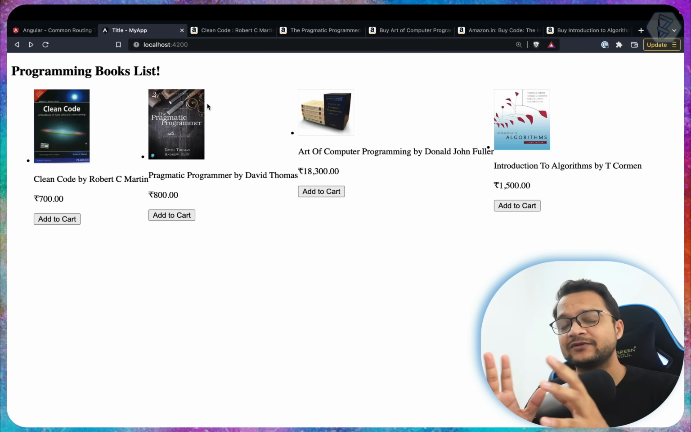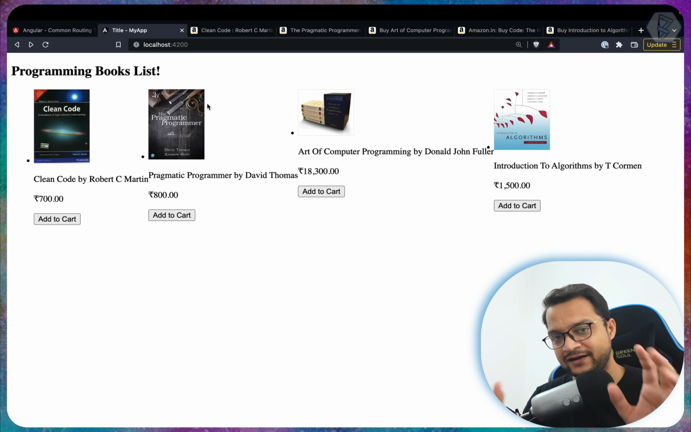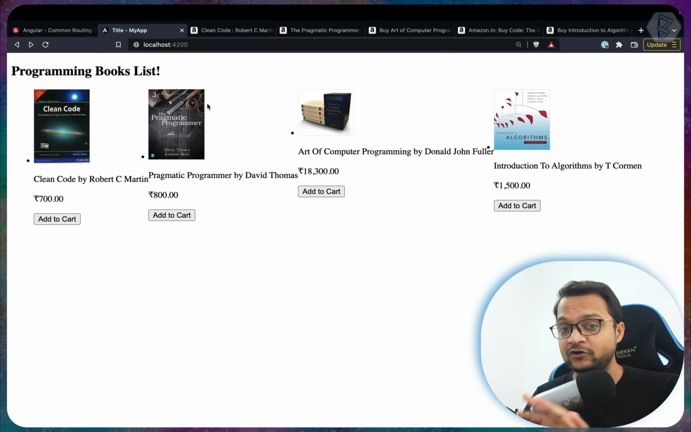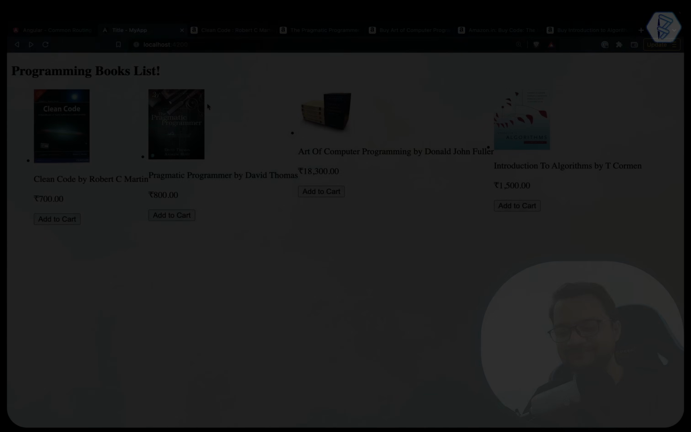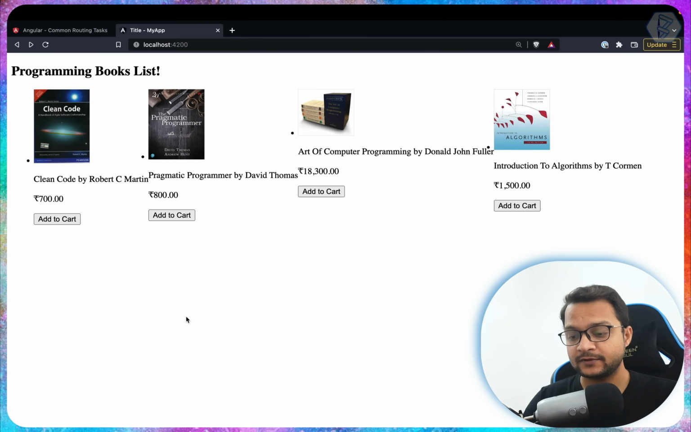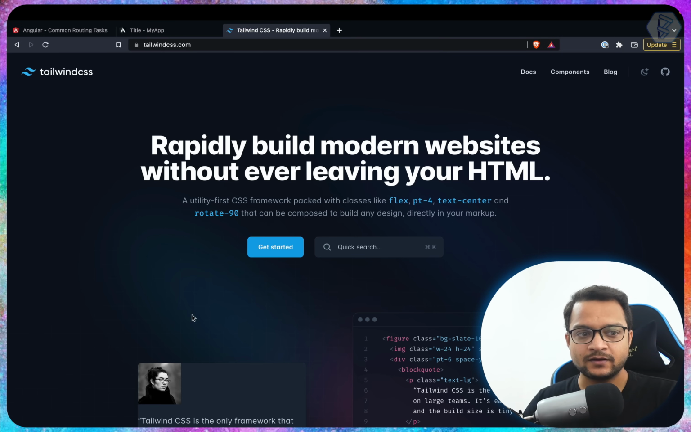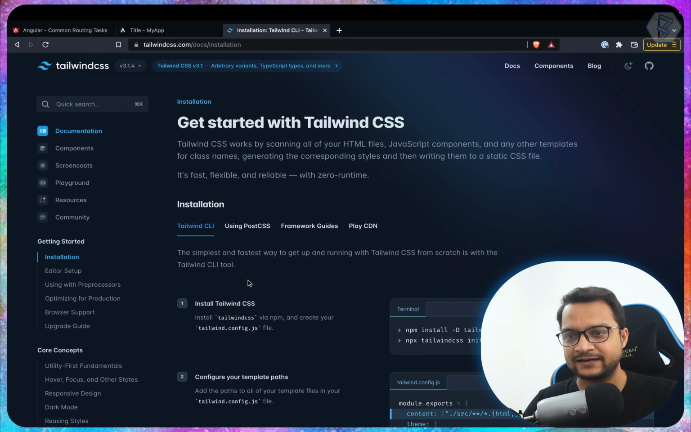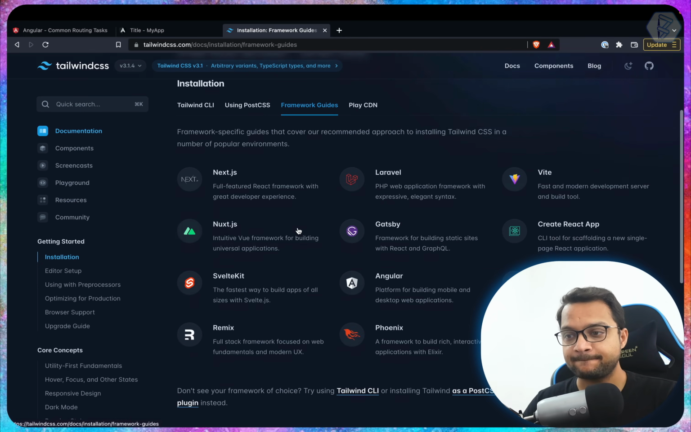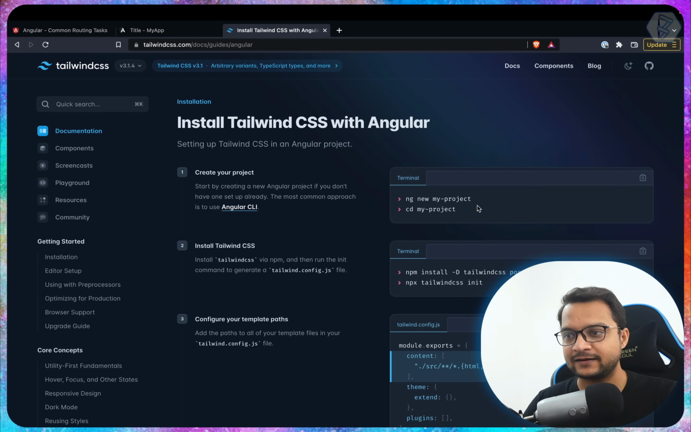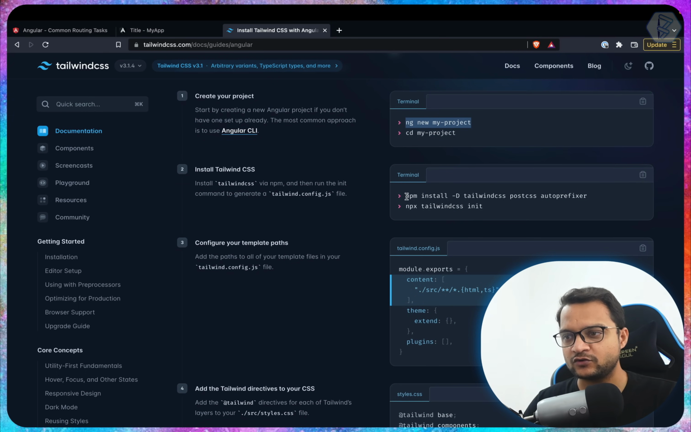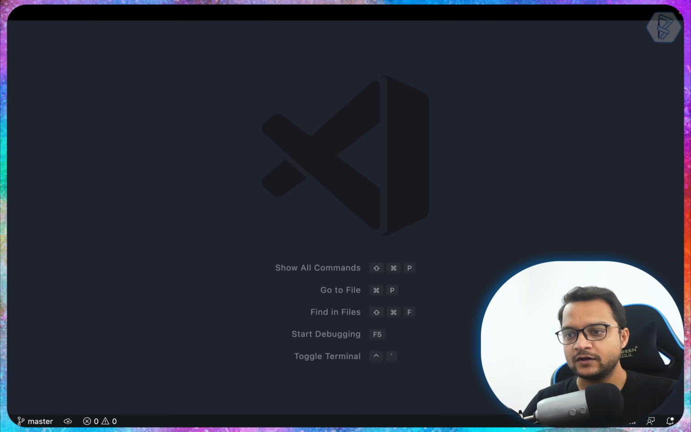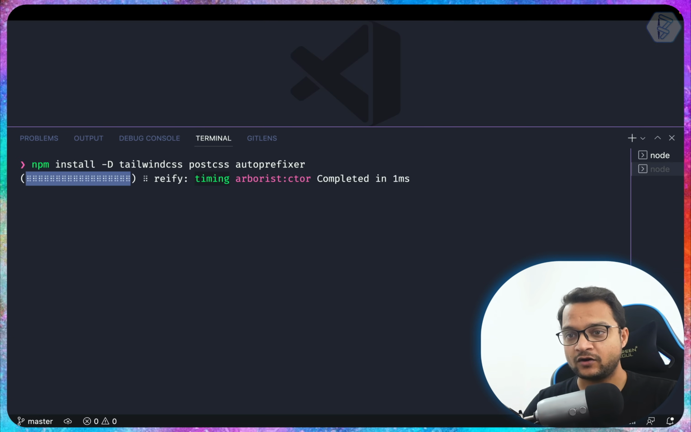But let's have some styling like a header or navbar, where that navbar will be common and where we will have the links for list of books and the cart. Now to add some styling, let's open Tailwind CSS, because this is really amazing. Click on get started and go to the framework guide. We have this Angular, click there and it says you need to first create a new project. We already did, and finally we need to install all these things. So go here on the project, run all these things.